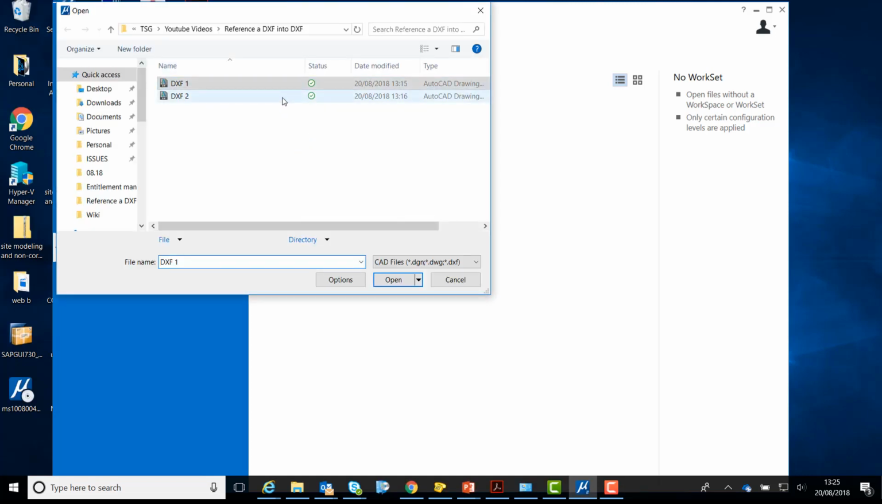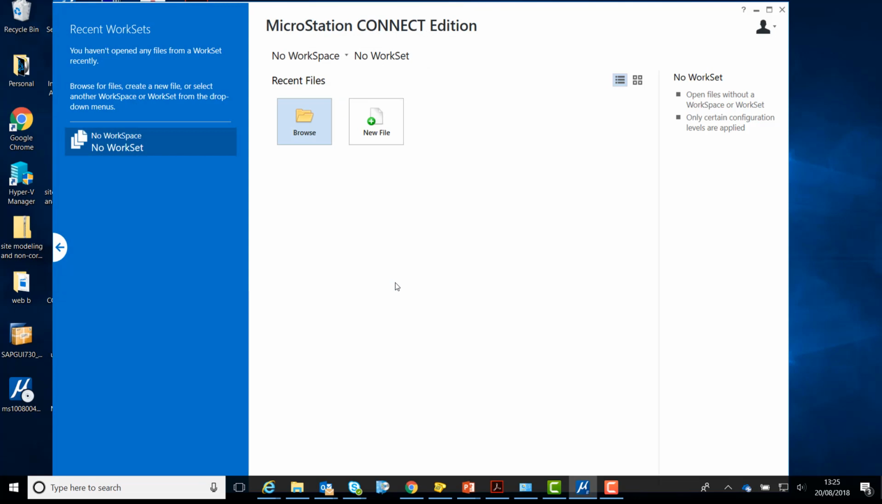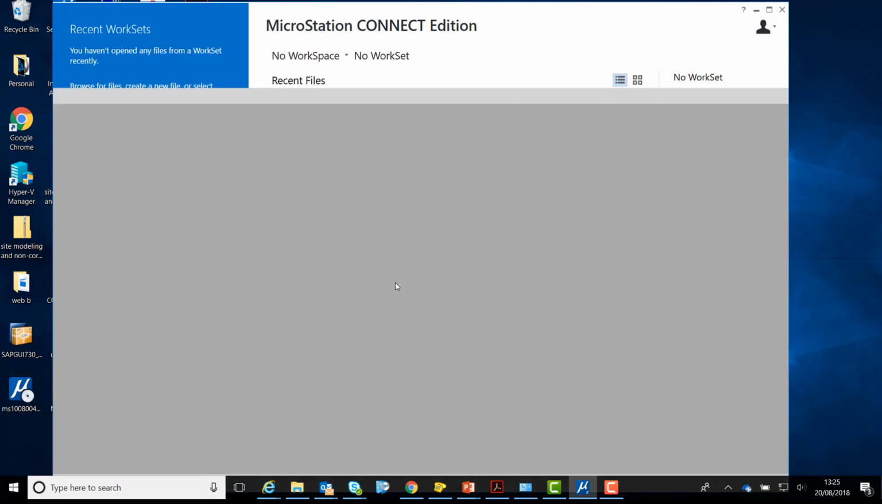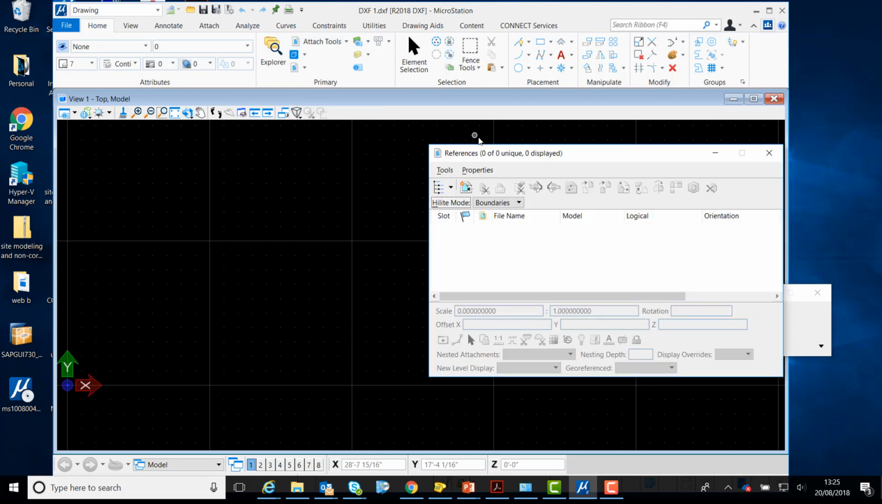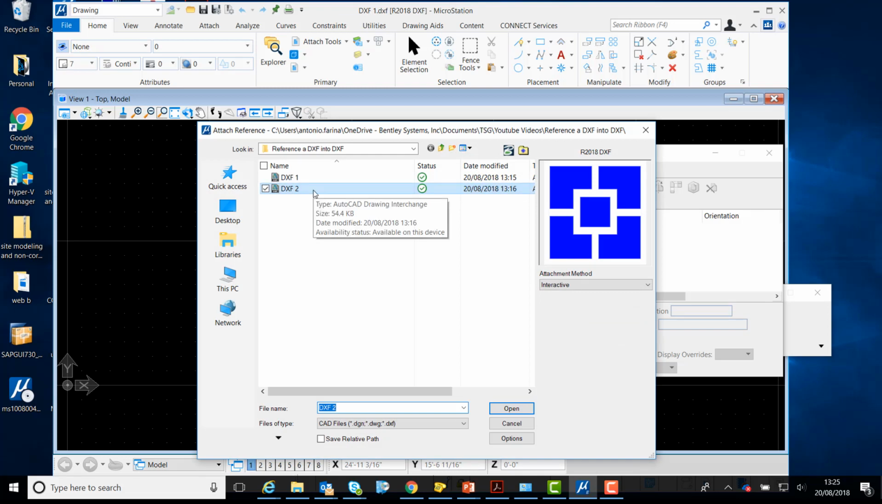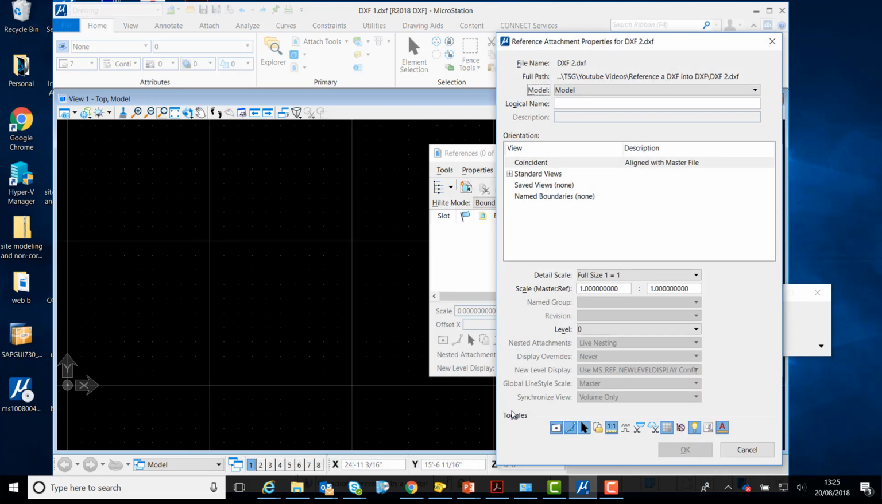Note that I have created two blank DXF files, just to demonstrate this example. Let's open the first one. Now let's try to reference the second file. Note how the OK button is grayed out. The capability to reference the DXF file into another DXF file has been removed by default. And for that reason, we need to use a capability variable for this.